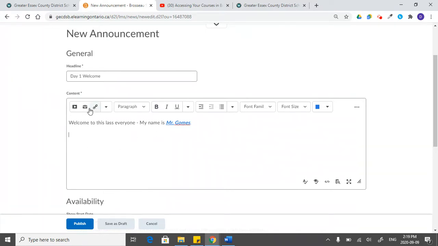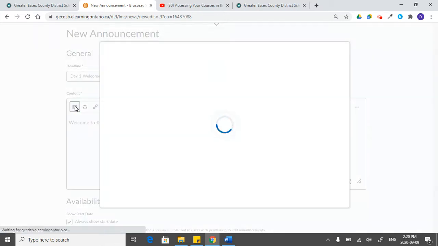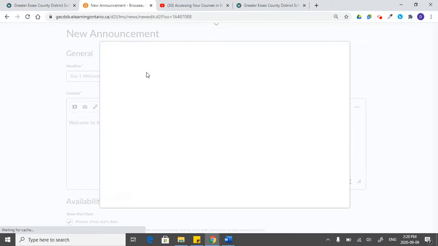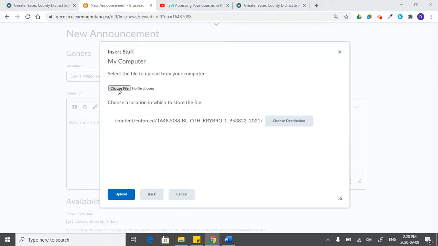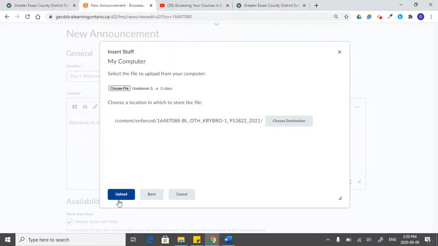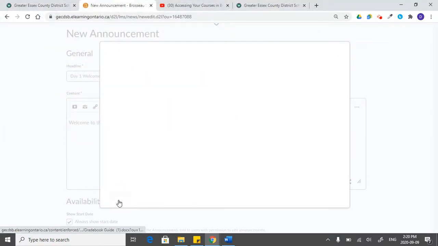Now, these three options here are going to become very useful, especially as you look to create your content. And that would be inserting stuff, inserting images, and inserting links or quick links. Now, these quick links are things that exist inside the class already. Inserting stuff is where we can insert files from our computer, which is how you would add an attachment. You just click on My Computer, choose a file, and then select some form of a file to load up, and it will upload in as a link.